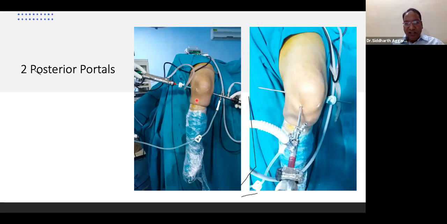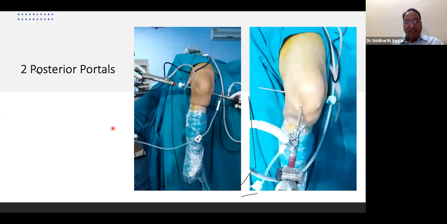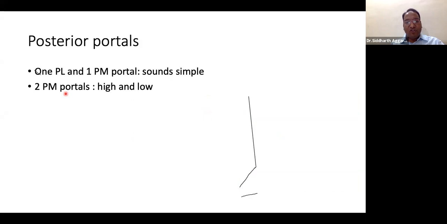The other technique, which I actually practiced most commonly, is two posterior medial portals, one high and one low. The disadvantage with this technique is you sometimes lose track of the midline, because after debriding the septum, you don't really realize where the midline is, and you go very close to the artery posteriorly. That is the very big flaw of this technique, which I felt. So the previous one is much safer. In that, you never lose track of the midline, and you rarely end up going near the artery.